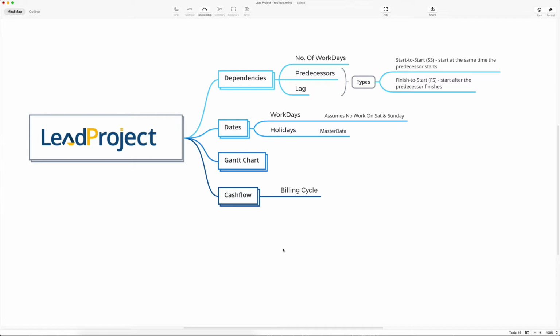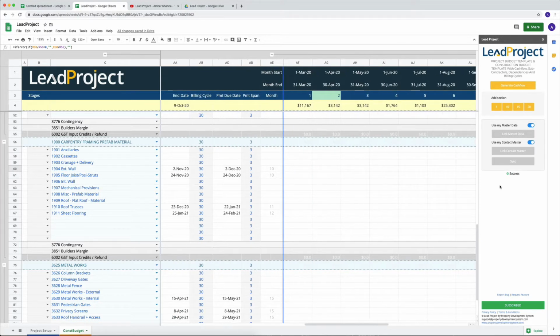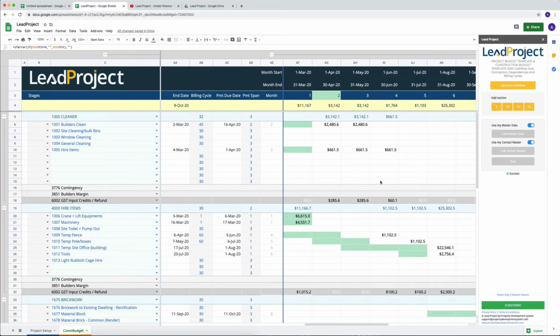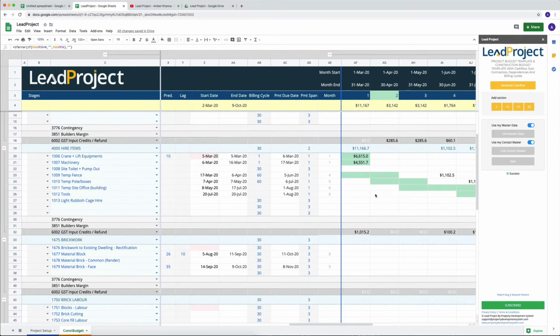Everybody else, let's continue with this. So we've got dependency on number of workdays, predecessor, and lag. If you look at this section right here, in the previous video we talked about how our cash flow gets projected over our timeline. But there are a few things we need to make sure of: every time we've got a total right here, this exact same total needs to be projected over here.